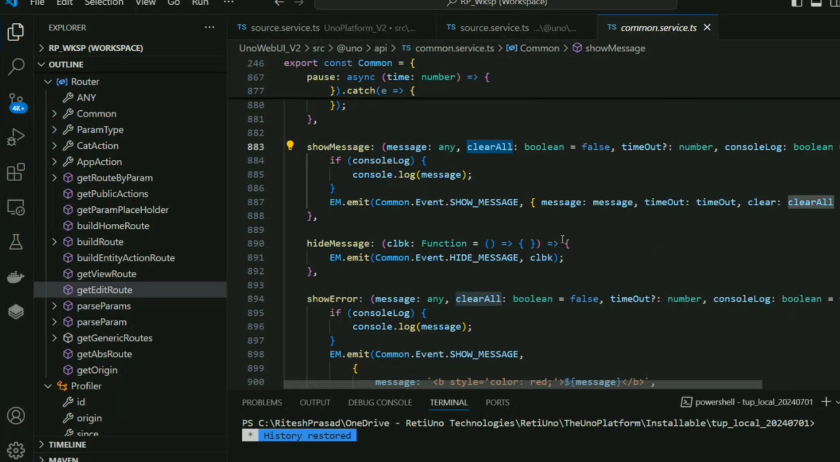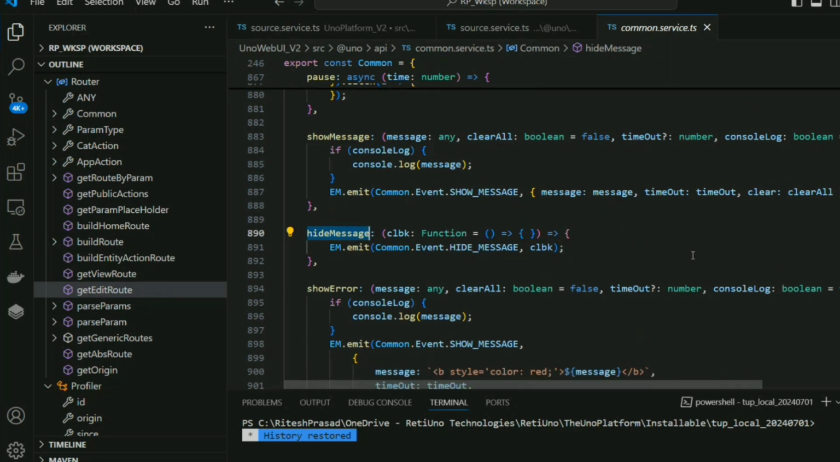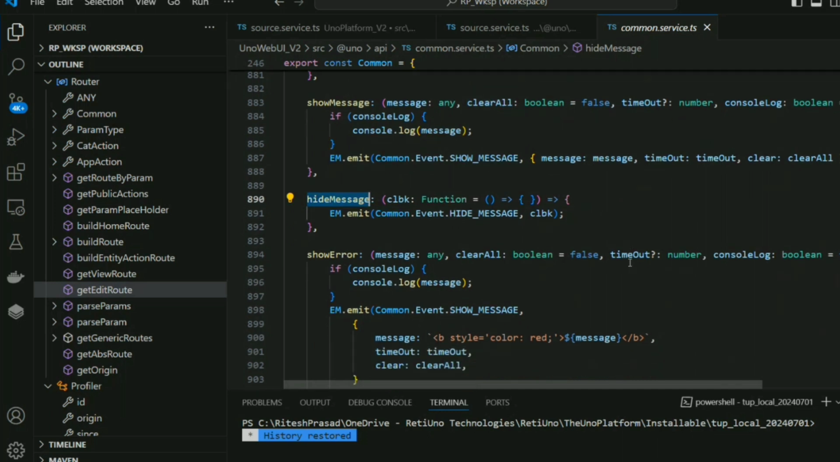You want to close a message or hide all the messages, you can call this, and once all of them are closed, you have a callback. So suppose you want to first ensure all the visible messages are closed, and then you want to do something, you will use this hide message thing. Not so commonly used, because most of the time show messages are auto timed out. So after some time it will be closed. Or you want to show a specific message, you say clear all, and only that particular message will be visible.